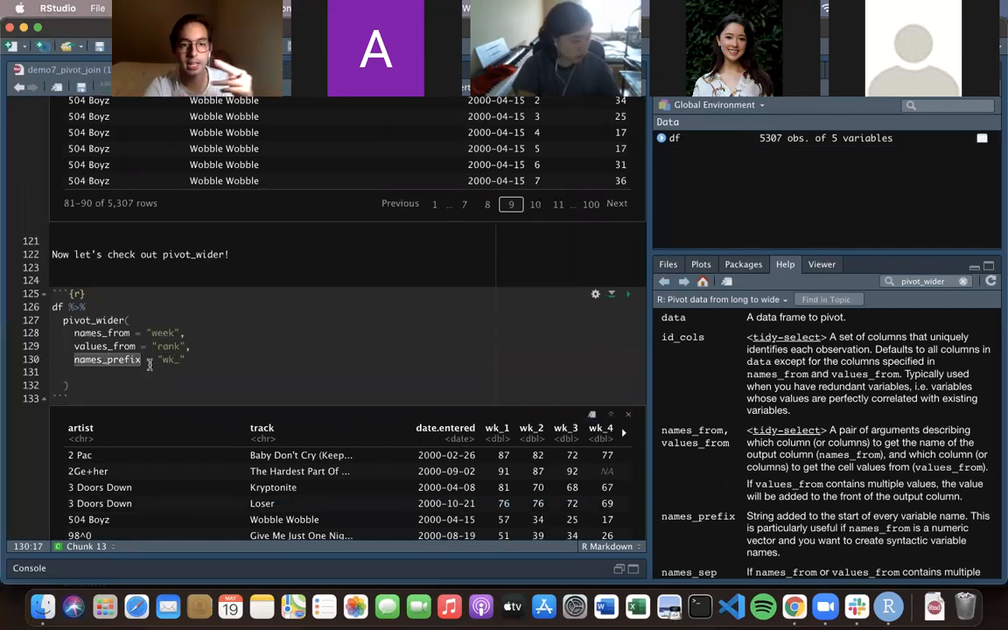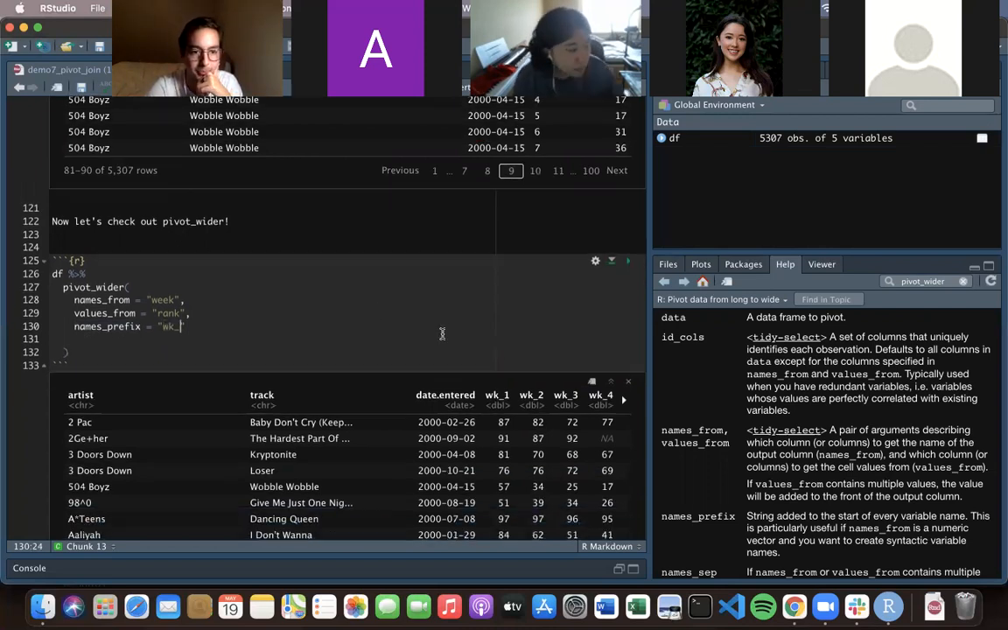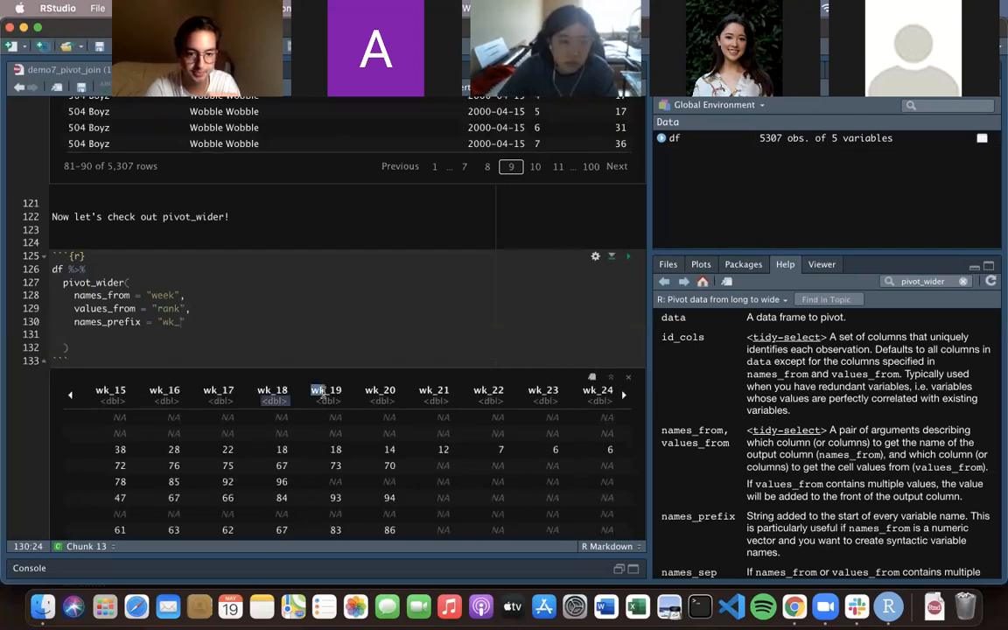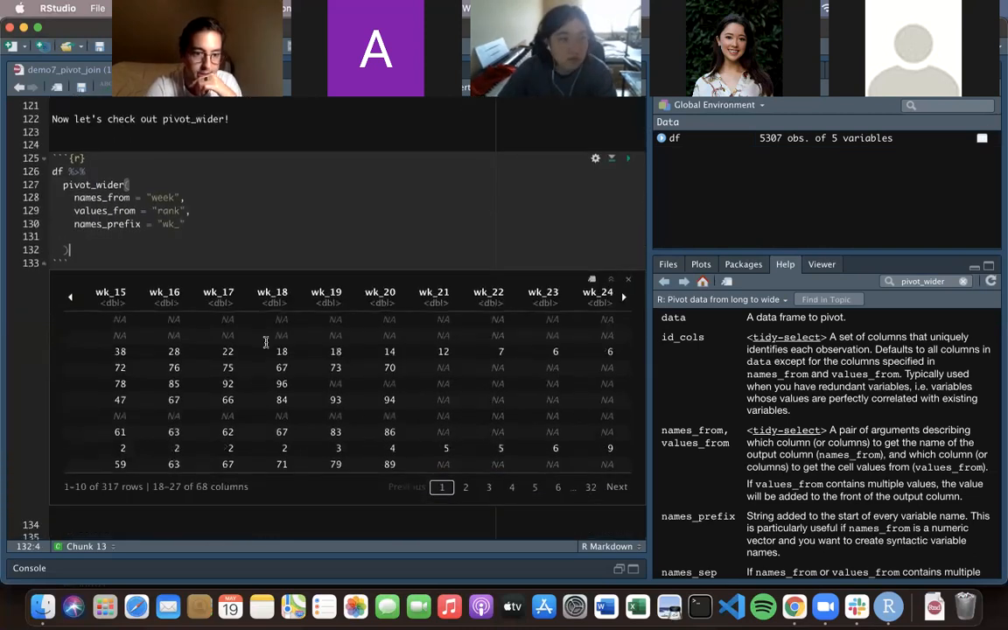So like, okay, you got 67 for the week or 18 for the week. Do you want to add any prefix to that column name? So there's going to be a column that says 18. Do you want to add any prefix? Yes, we want to add a prefix called week underscore, or whatever. So it's going to say week underscore 18 instead of just 18, as you see here. Any questions?